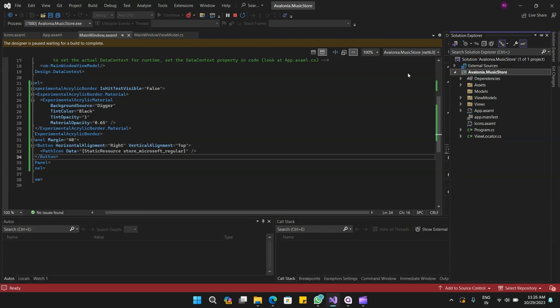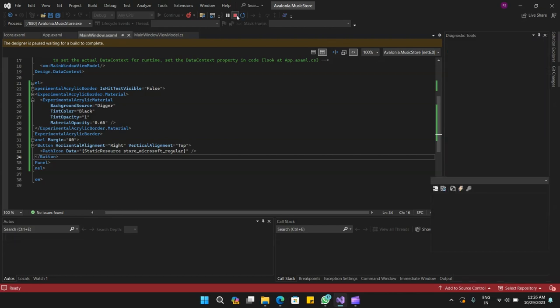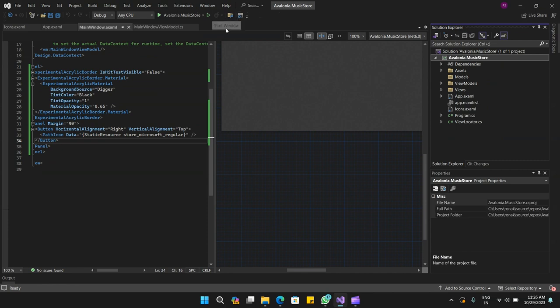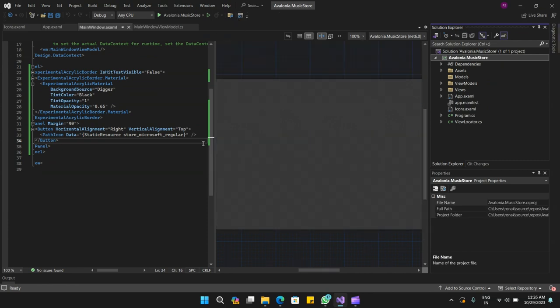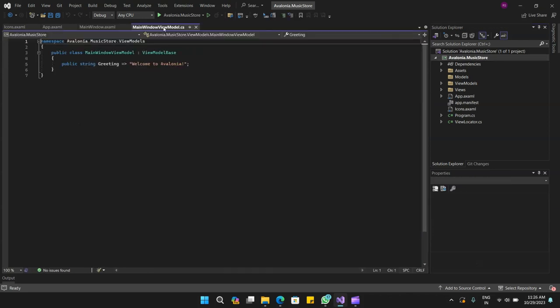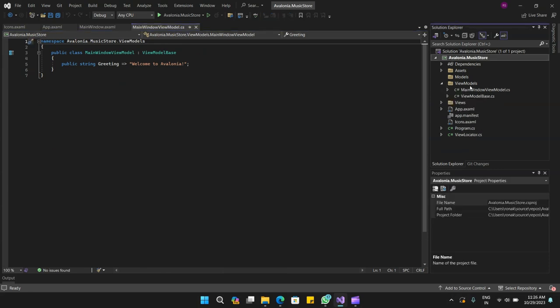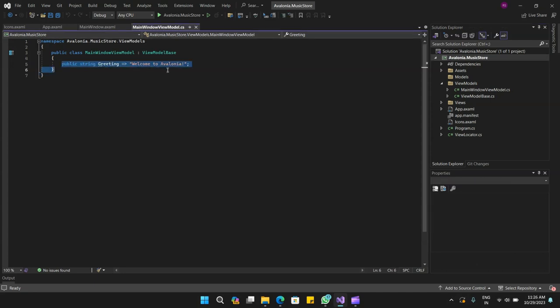So let's start first by stopping this application, which is running. Locate and open our MainWindowViewModel.cs file, which is here. If you do not find it, you can open the ViewModels folder and under that you will find the MainWindowViewModel.cs file. Delete the existing content of the class here. Let me remove this and let's start by adding the following code.